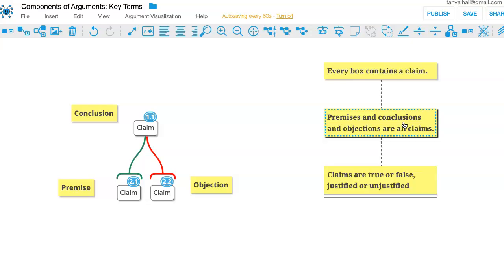Claims are the kind of thing that are true or false, or justified or unjustified. The one word we won't use to describe claims is valid or invalid. In another context, the word valid does apply. In another context, the word valid might mean legitimate. But in our context, we mean something precise. Valid means if the premises are true, the conclusion must be true. And that's a concept that only applies to arguments and inferences. Arguments are valid or invalid, or good or bad, or strong or weak. Claims are true or false, or justified or unjustified.